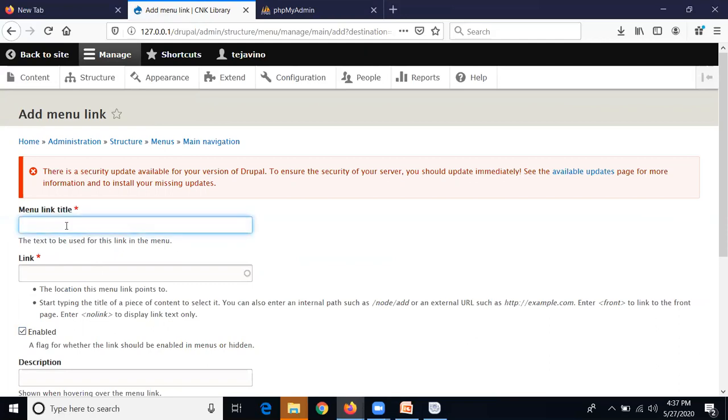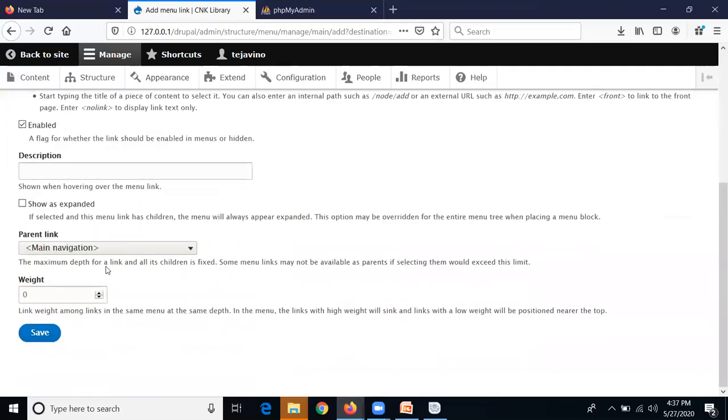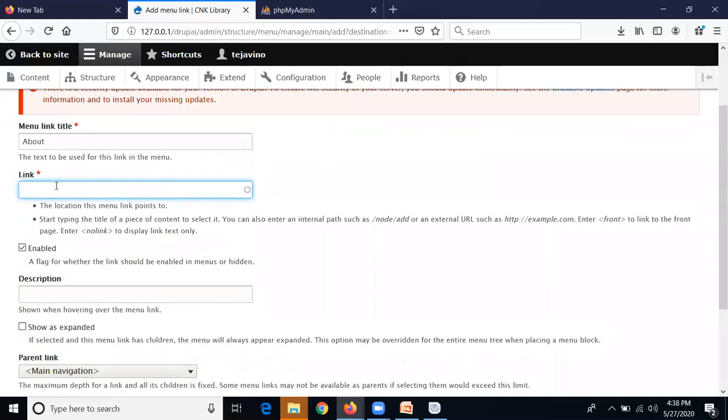So we're going to give that menu link. Our next menu is about. We're going to give the linkage for this about page. For every page, it has to be linked with the main page. Like here you can see Drupal slash admin and slash structure. It has to go based on the node. The weightage will depend on this. I'll show you one by one.